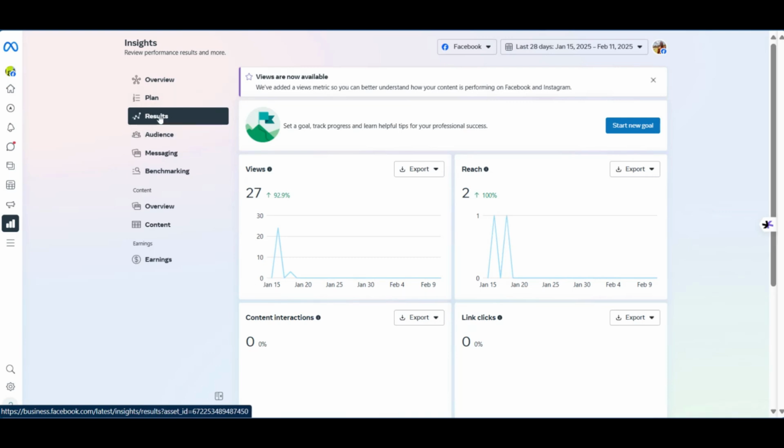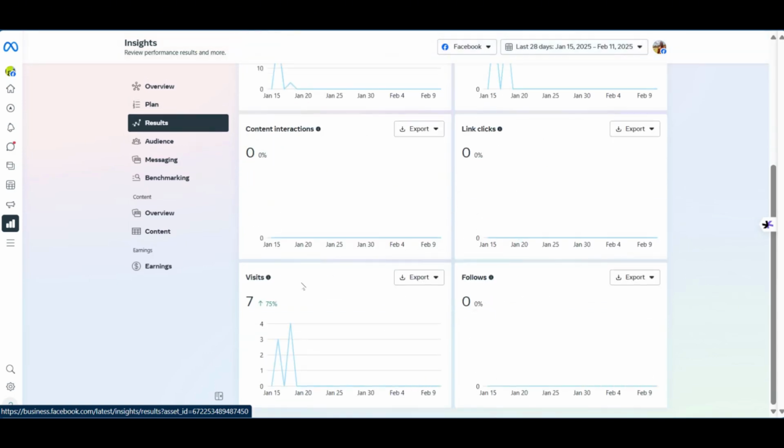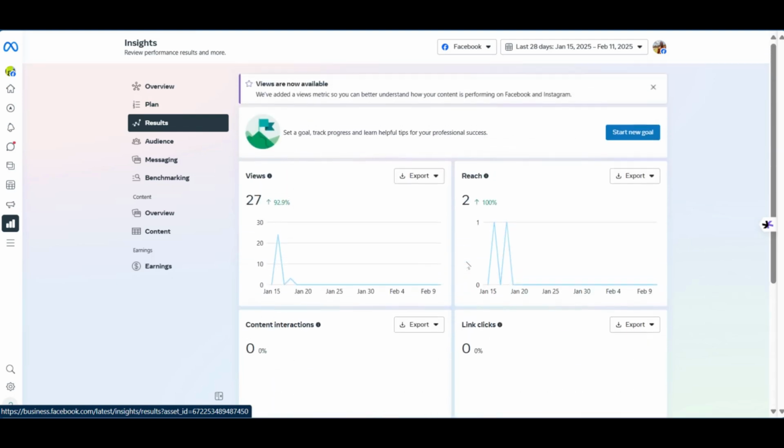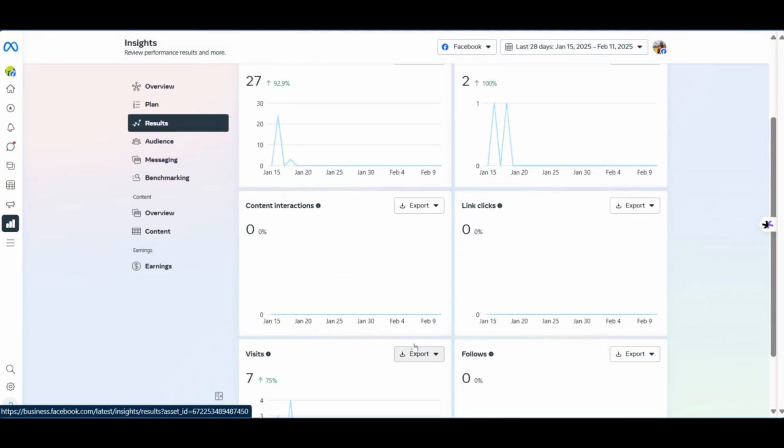If we stick around with results just for a bit, you can see the results, your reach, your content interaction, your link clicks, your visit, and follows. So if your content is not great enough, you're going to see it by the interaction percentage. And if your link has a good thumbnail, you're going to know it from here, as your link clicks will grow from the design of your headline and your visuals.